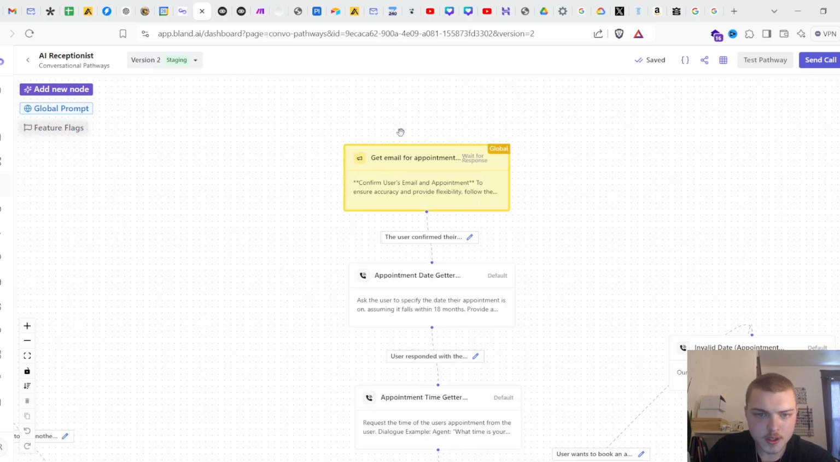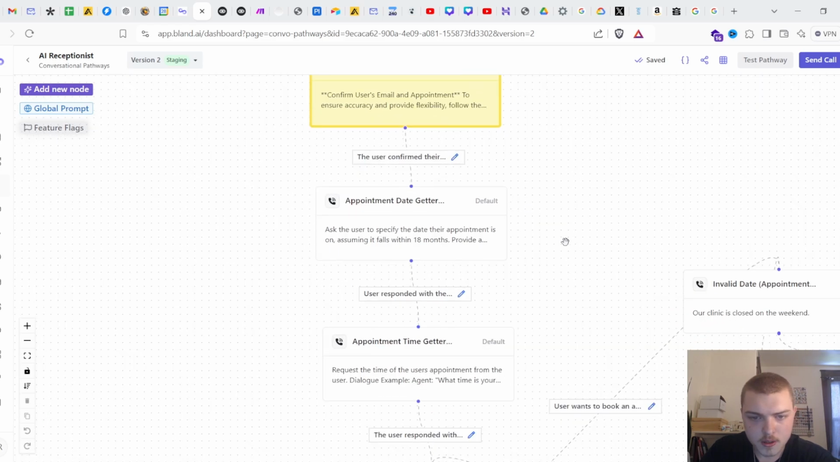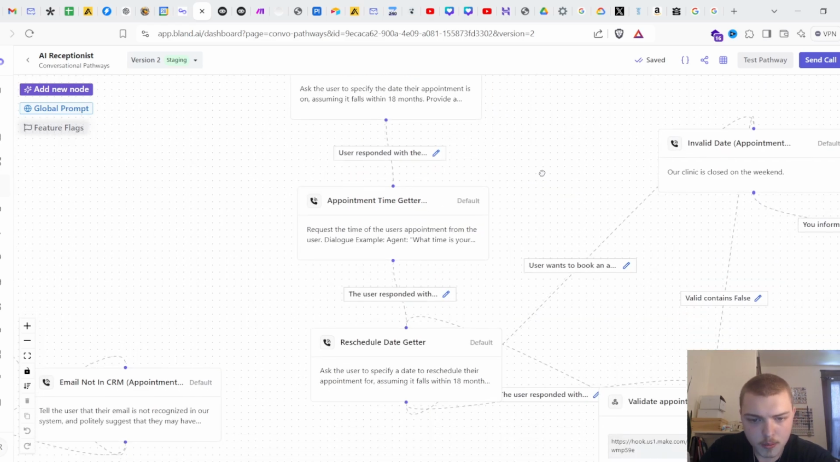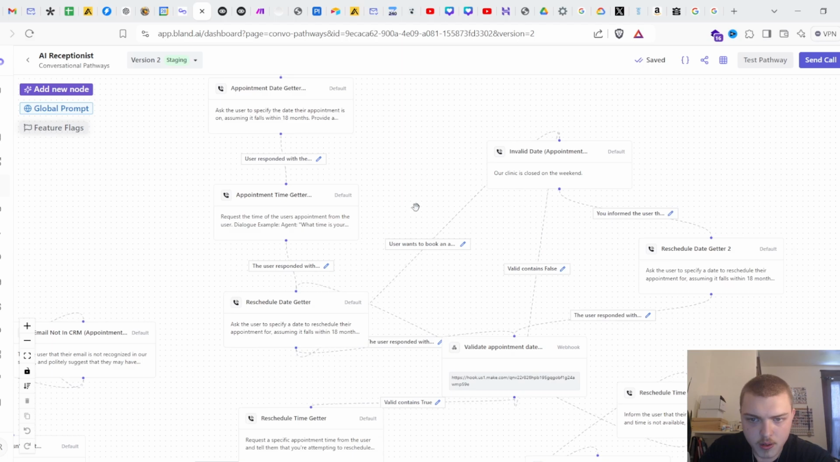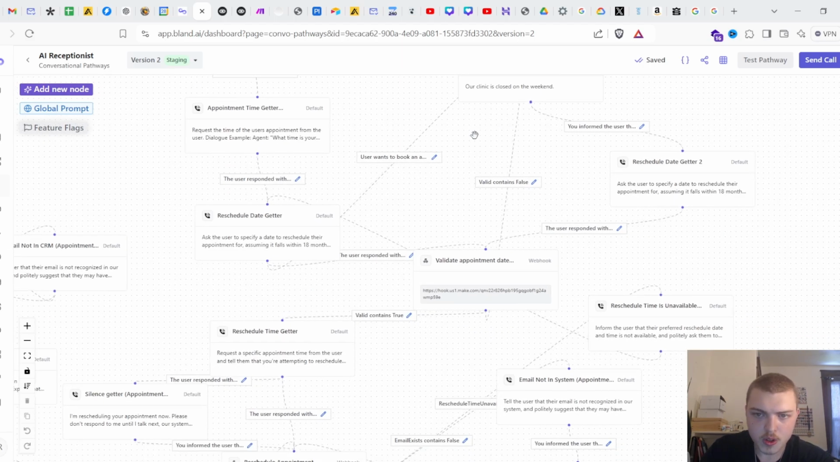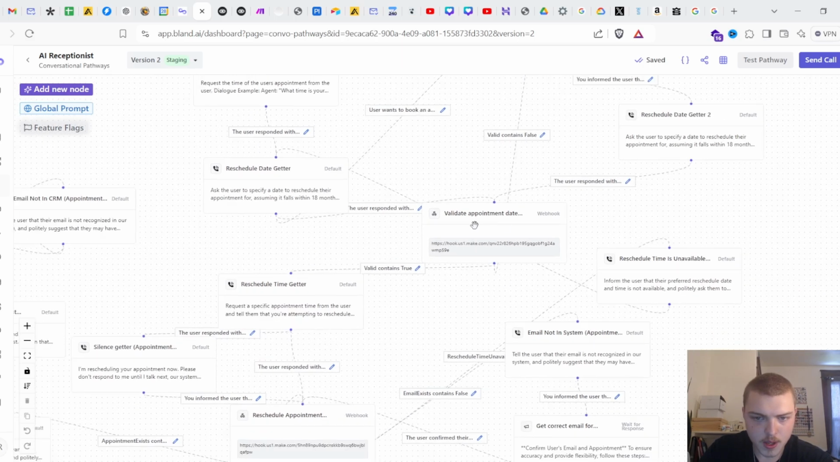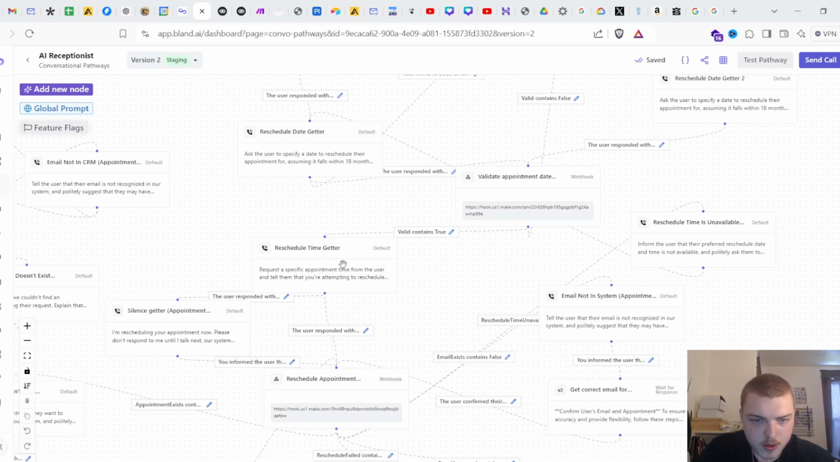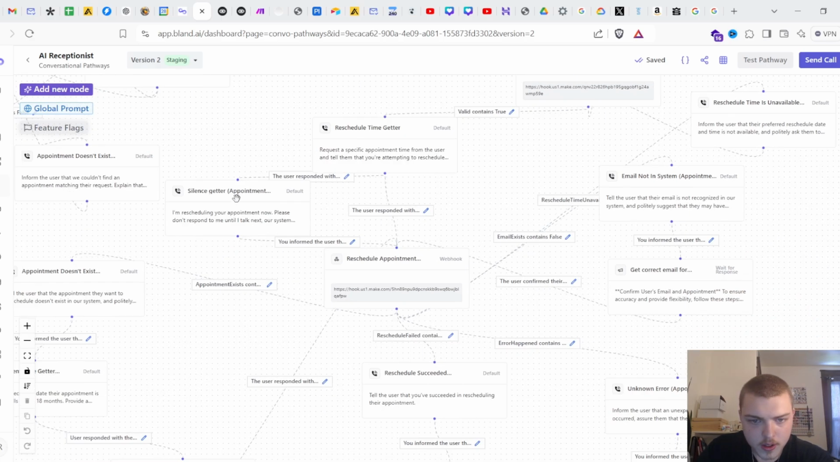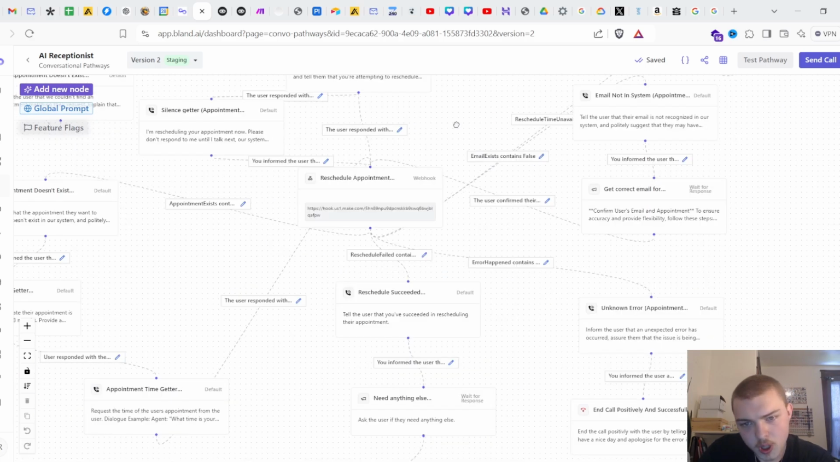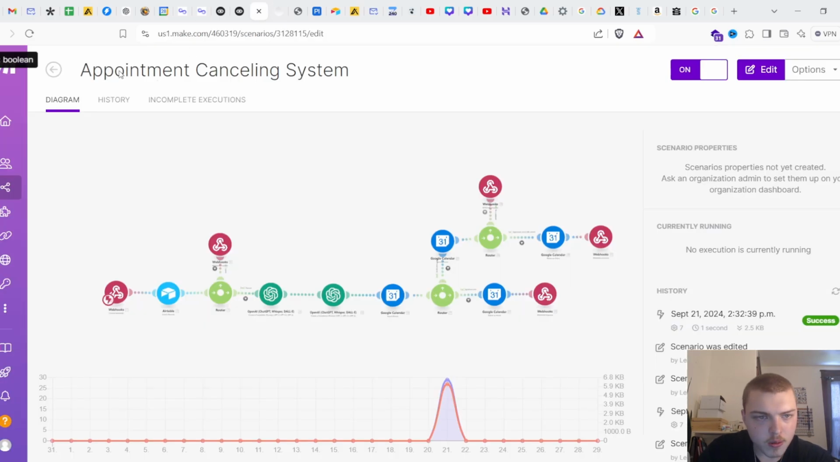The rescheduling system, this one is global too. It asks you to spell out your email, and it gets the appointment date, the appointment time, and it gets the reschedule date, and it runs through the same thing as if the user wants to book on the weekend. It runs through the same validate appointment date. Then it goes down and gets the time, and then it tells the user we need a couple minutes of silence, more like a couple seconds. And then it goes into the rescheduling system.